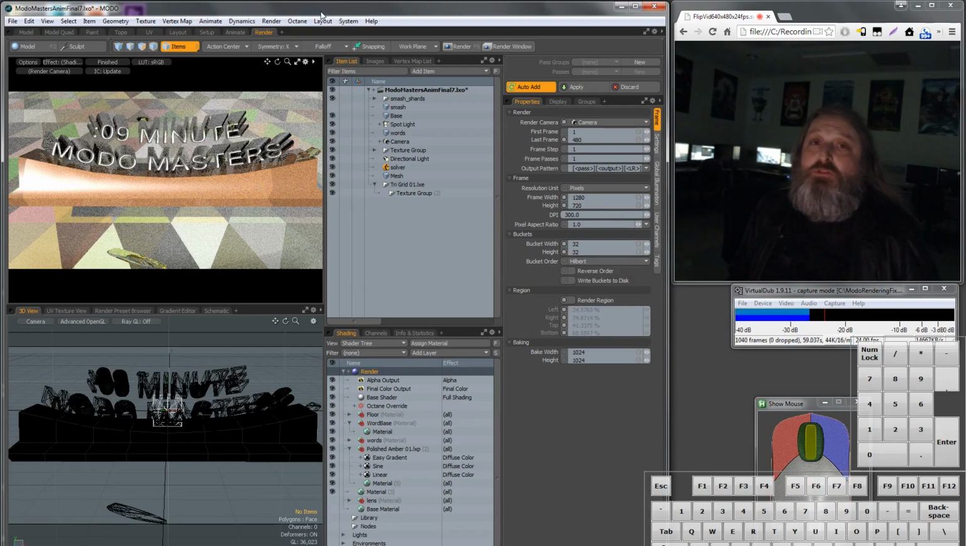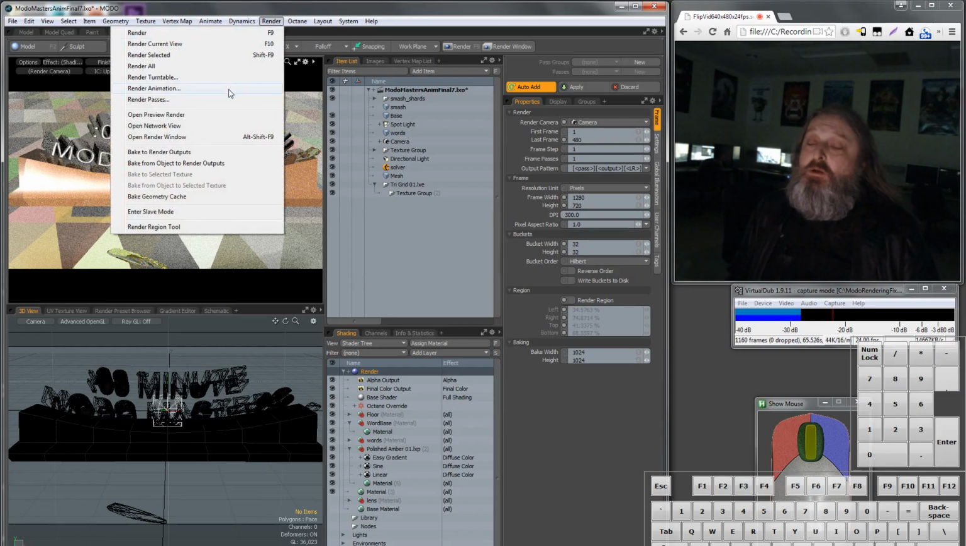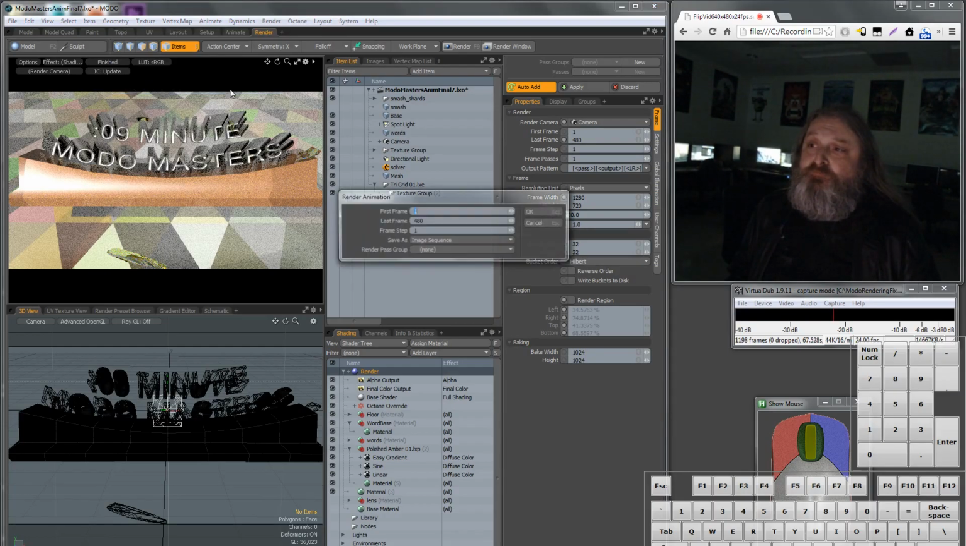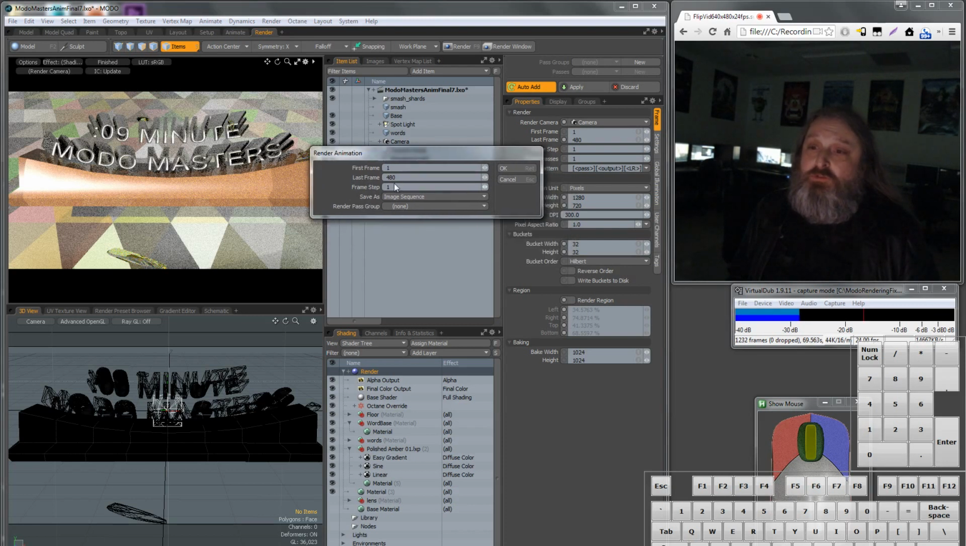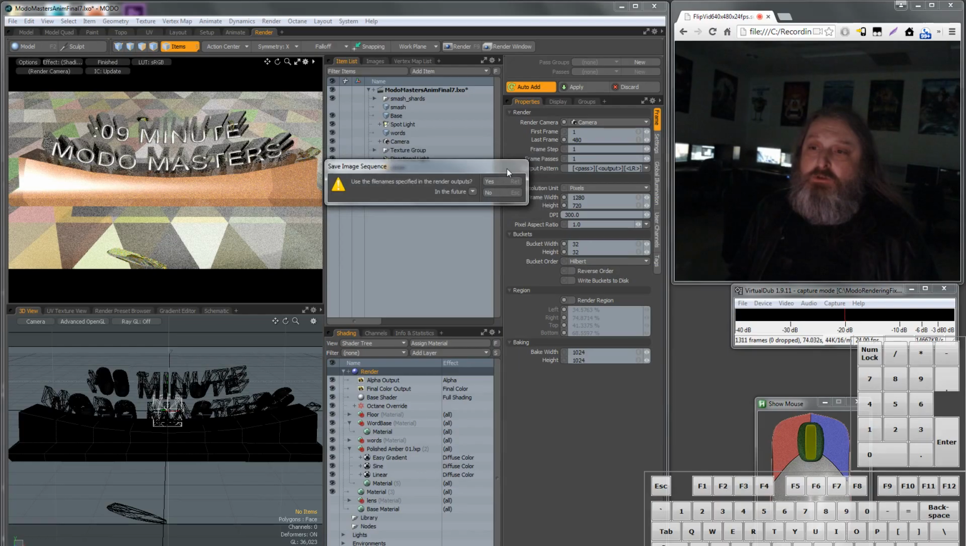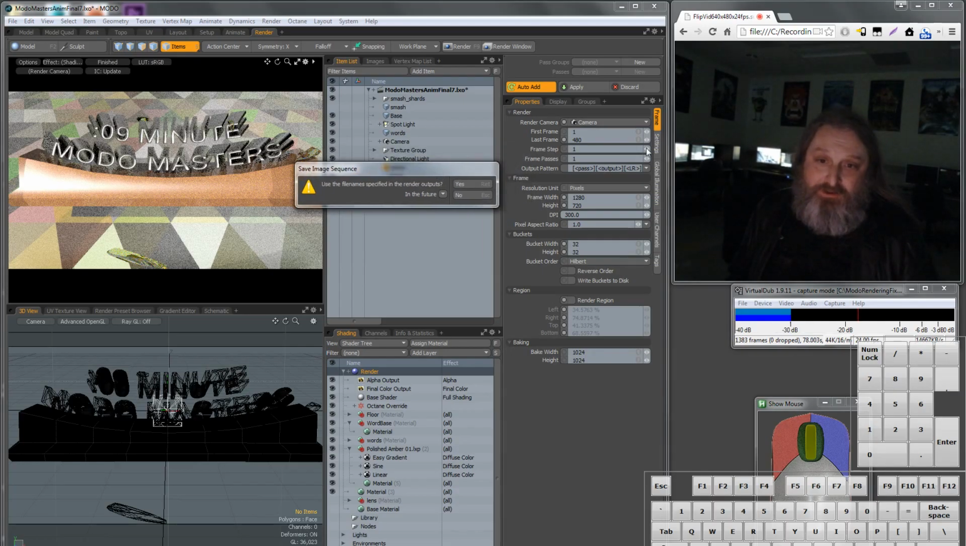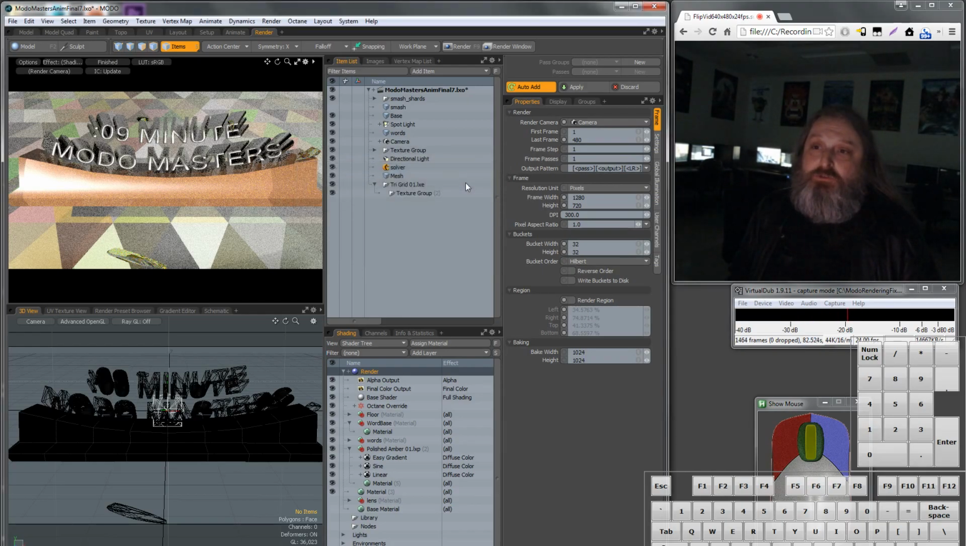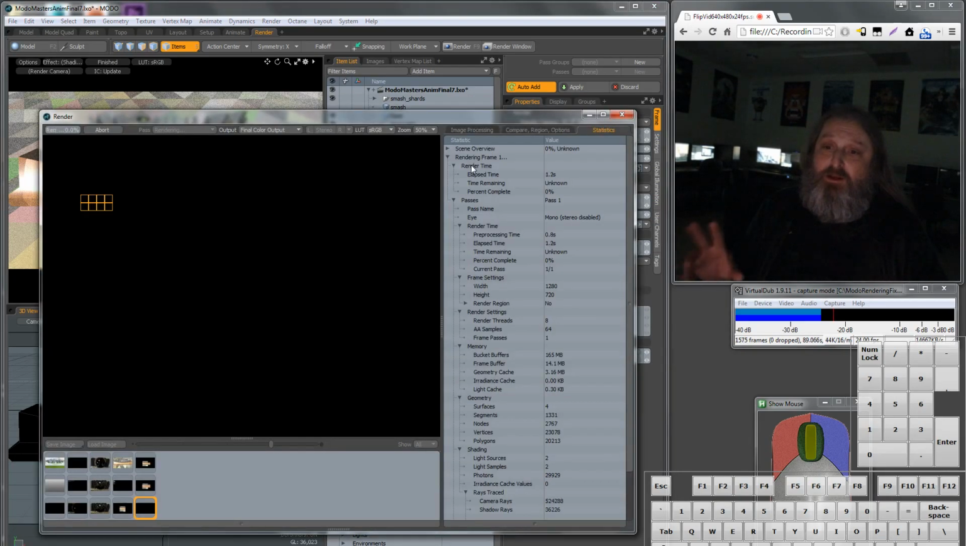And now here comes the most important part to actually getting a render going. You go under the render menu, go to render animation, check that this is all correct. 1 to 480, image sequence, that's all correct. Use the file names specified in the render outputs, which I could check back over there, but are correct, and hit yes. Now this will come up and we'll probably lose sync because it will start taking a lot of my processor time.